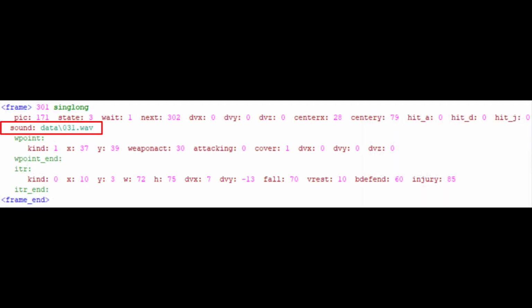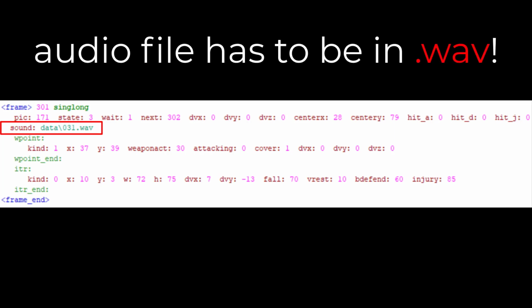Finally, if you want this frame to play a sound, put it here. Remember that the audio file has to be in WAV. With the knowledge I just provided, you can start making some mods.